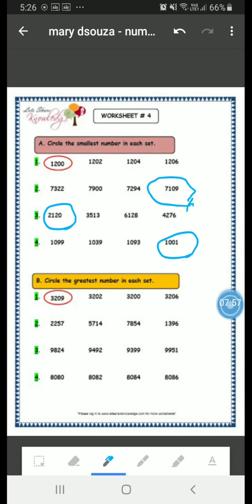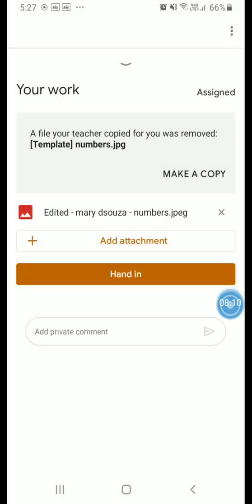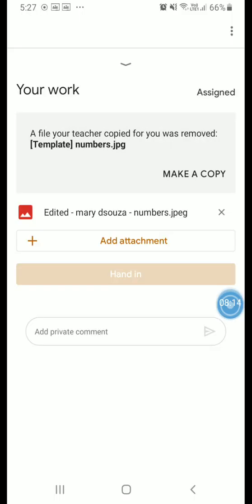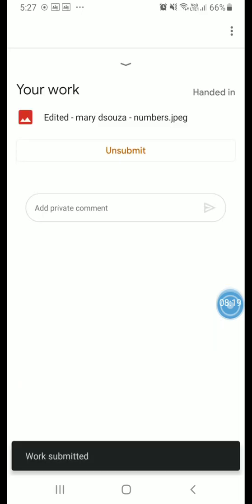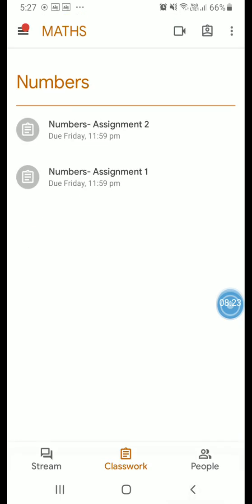Then again these 3 dots are there at the top. Click on that, save. Once your assignment is completed, your edited file will come as an attachment over there. And then you click on hand in. Once you click on hand in, automatically the assignment will be submitted to the teacher. So work submitted. Again come back.